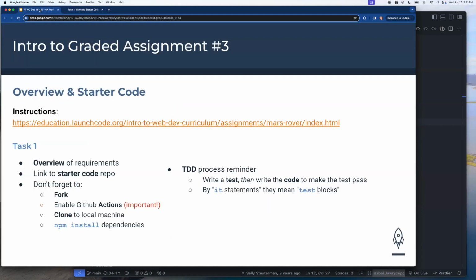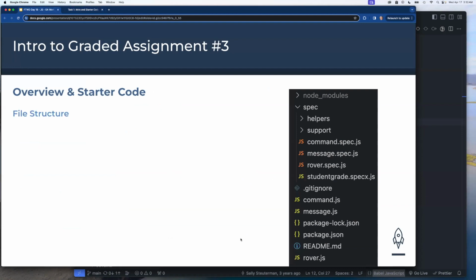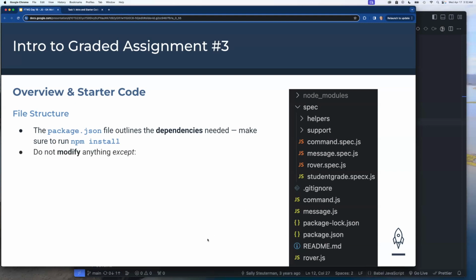Okay, so let's see. I think we can move on to talk about the file structure. Yes. So there's going to be a package.json file that has all the dependencies that are needed. Make sure you just run npm install to get those installed. Don't modify anything except the following 5 files: command.spec.js, which is here in the spec folder, message.js and message.spec.js, rover.js and rover.spec.js. Those are the 3 classes and the spec files that correspond to them, the test files.